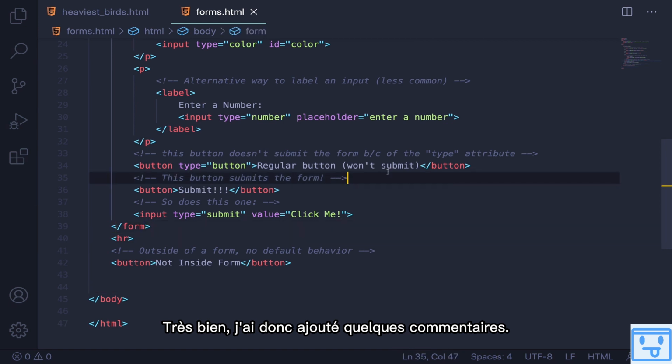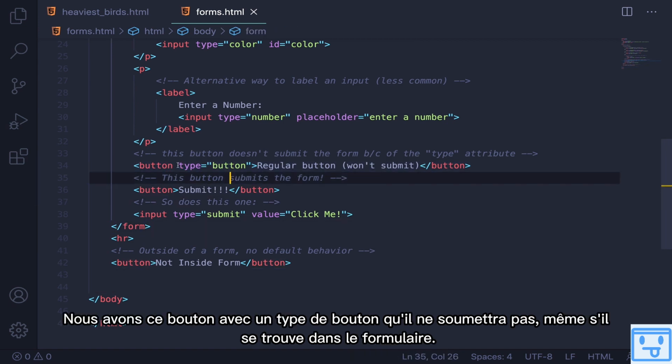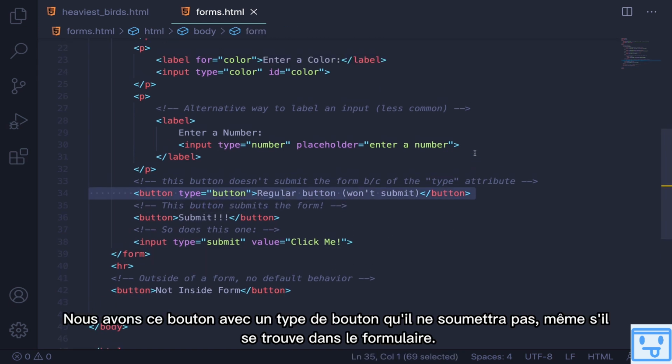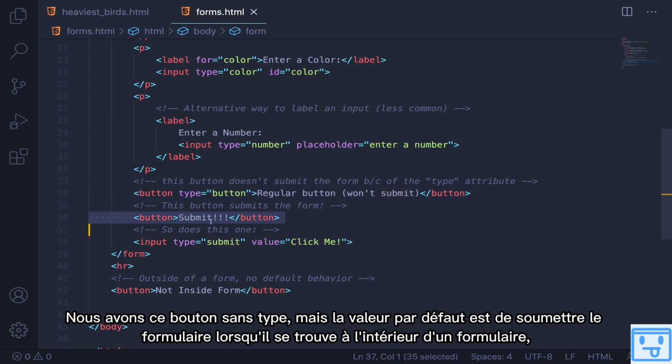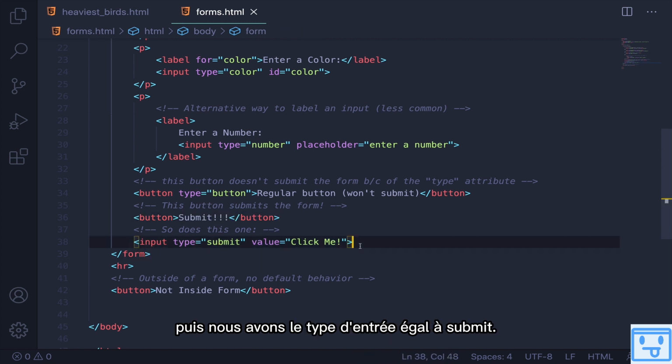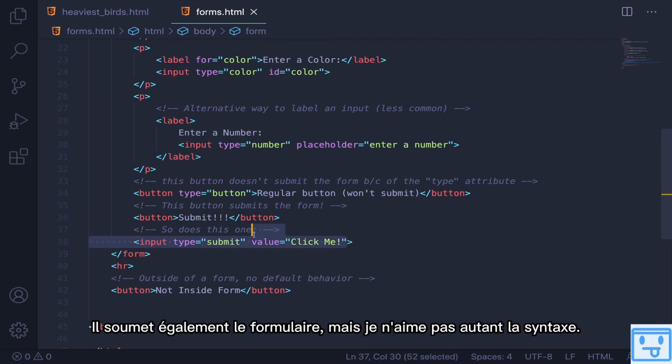All right, so I added some comments. We've got this button with type of button. It won't submit even though it's in the form. We've got this button with no type, but the default is to submit the form when it's inside of a form. And then we have input type equals submit. It also submits the form, but I don't like the syntax as much.